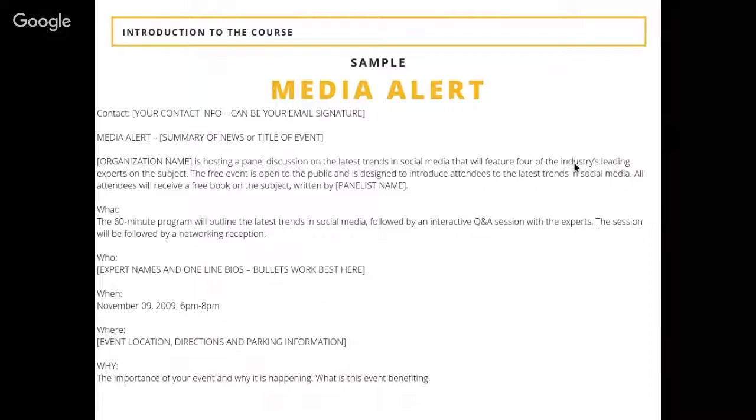The next one is you're always going to want to put media alert in the very beginning. Then you're going to put the summary or the title of the event. Next, this is, like I said, an example. So the first paragraph, make sure it is attention grabbing.